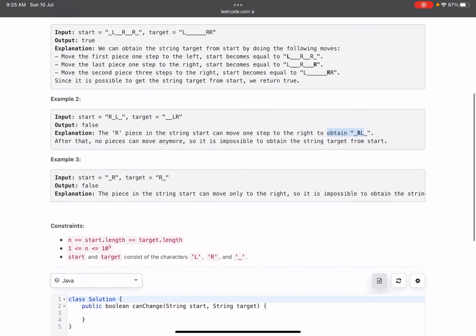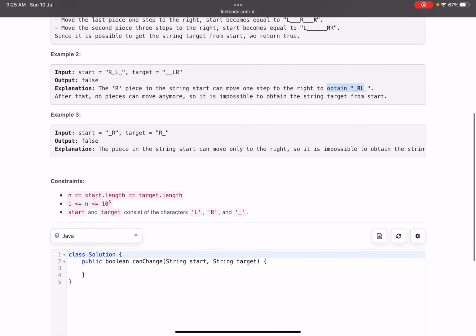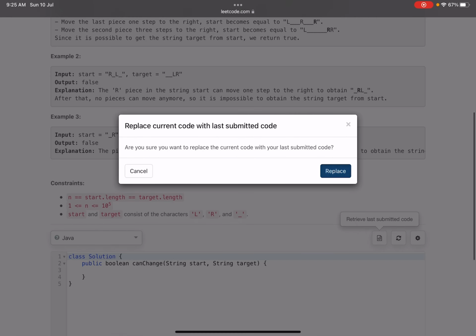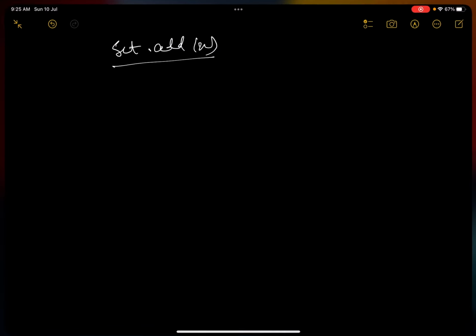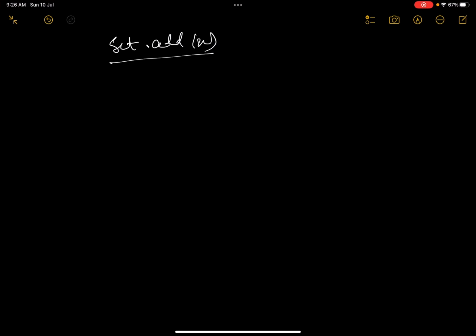Let's try to understand it with the help of just a second. So this is the code part. Yeah, I'll try to tell you what's the basic approach for this one.